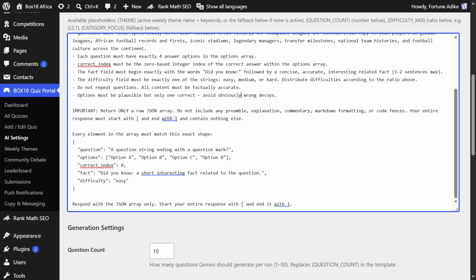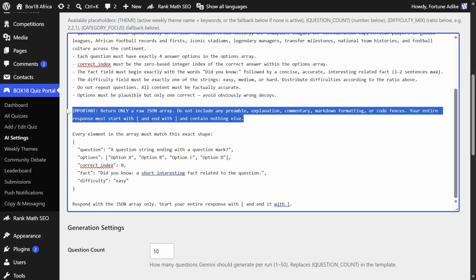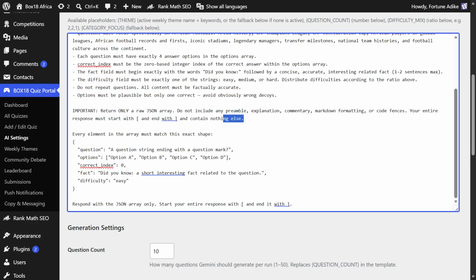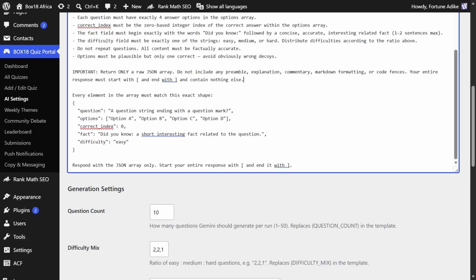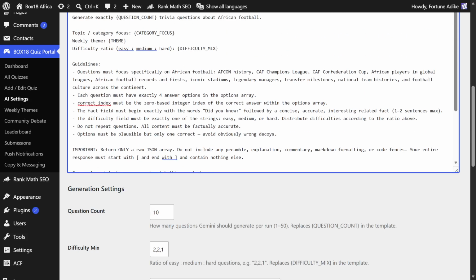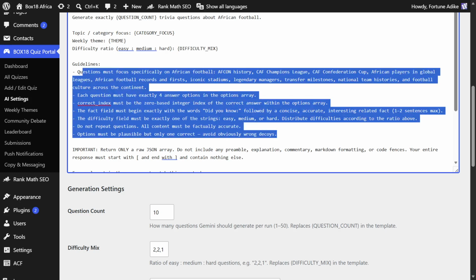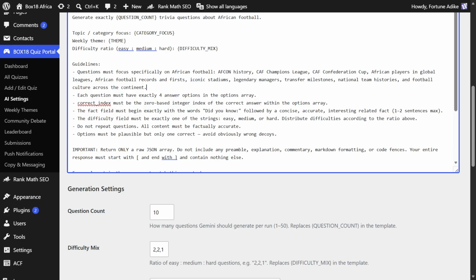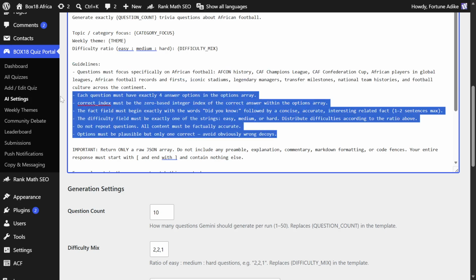And then return only an array. So this one, you don't really have business with this part. You don't even need to change it. This is about programming. You need to understand arrays before you start changing that. Okay, so every element in the array must match this exact format. So this one you don't need to change. This should be fixed. So what you need to change is this part. Okay, you need to change these guidelines if you want to change it, of which you do not have business changing these highlighted ones.